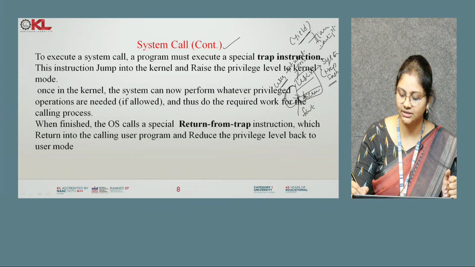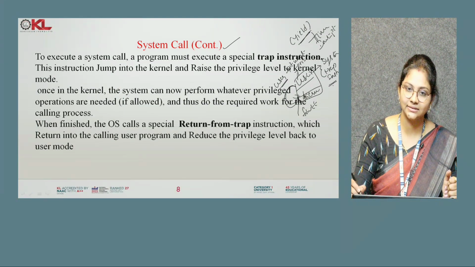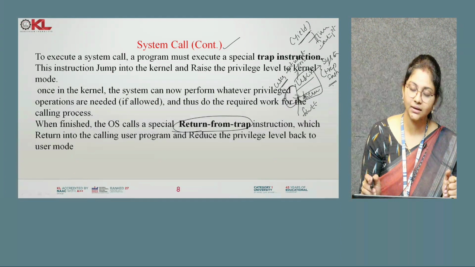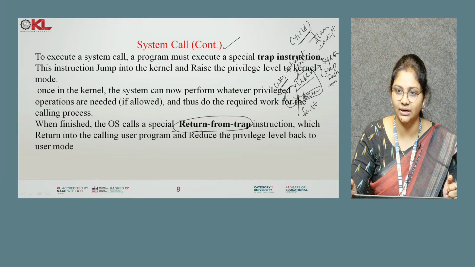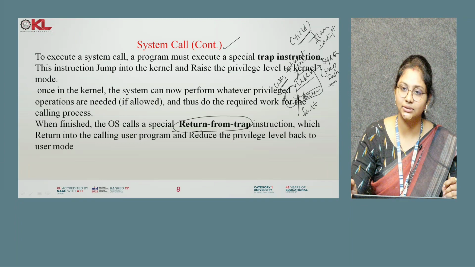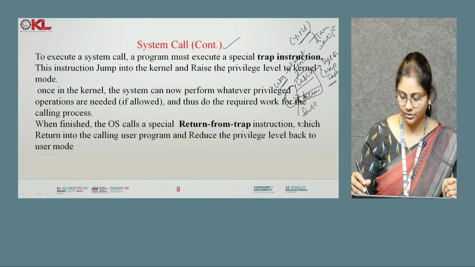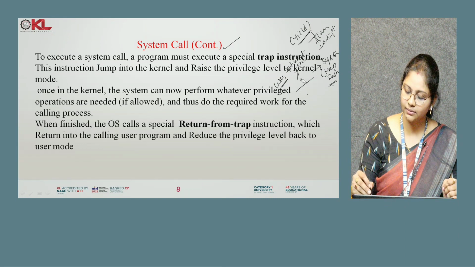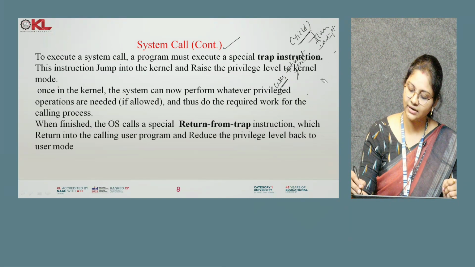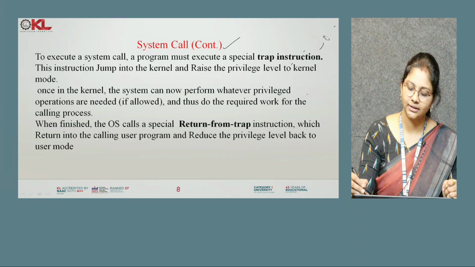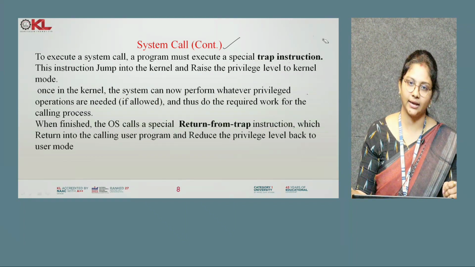Once the work with the privileged things or file systems is over, the return from trap system call will be executed, and then it will move from the kernel back to the user mode. When it is moving back from kernel mode to user mode, all the privileges assigned to that particular process will be reverted again. That means they will be removed again. Okay.